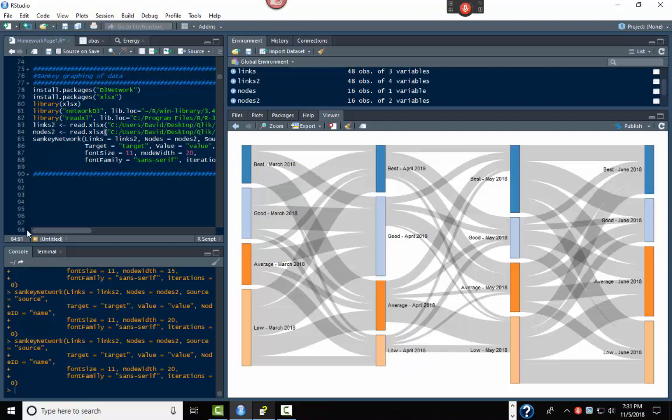Please try them out. It's going to take a little practice to get through the nodes and links. It just is. It's just the way it is. But give it a try, and you can make some really cool graphs with it.